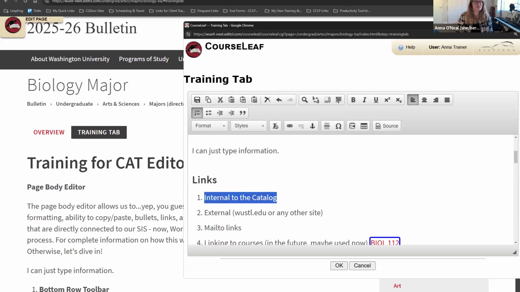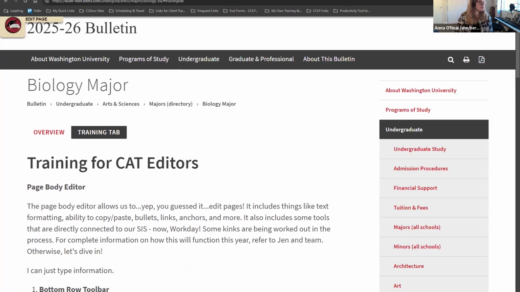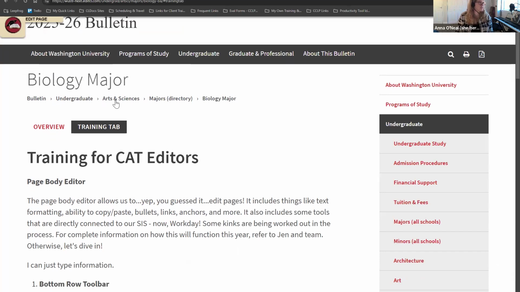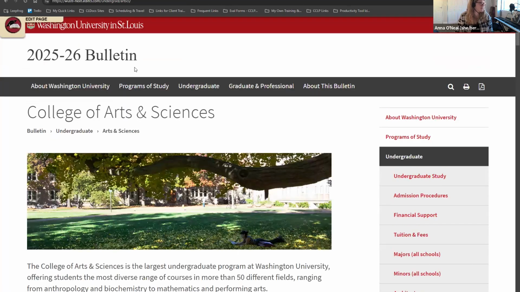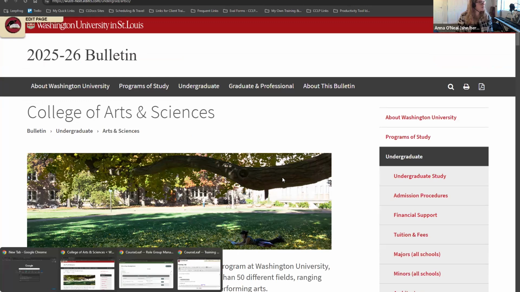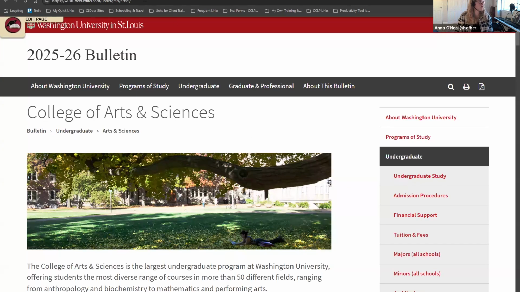So how do I link internally to another page in the catalog? Let me grab an example page. I'm just going to go to some other page, arts and sciences, for example. If I want to link to a page within the catalog, what I'll do is copy just the relative URL of this page. I don't need the whole thing, just anything after the .edu. So here is /undergrad/artsci.